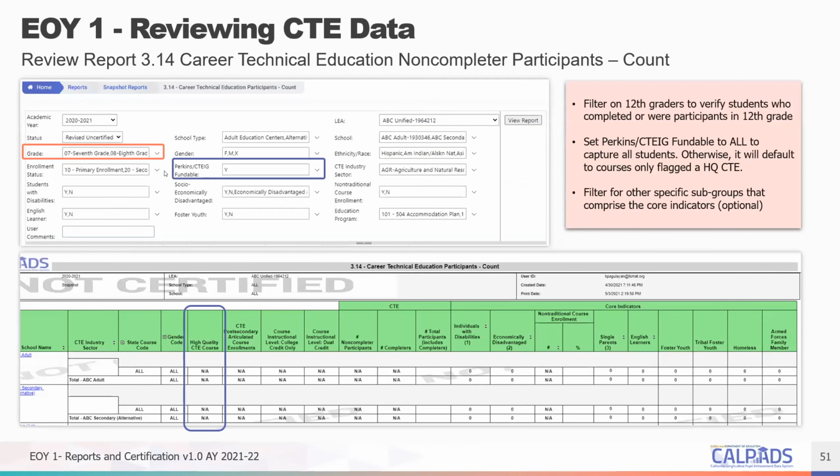So there's a filter. You want to make sure that you filter for grade level. So if you're submitting CTE data for 7th and 8th graders, you make sure they're indicated. But the most important filter is this Perkins CTIG fundable filter. It's by default going to be set at yes. That means you've indicated your courses as high quality CTE courses. If you have not indicated this filter by mistake, or you don't have high quality CTE courses, you're going to have to toggle this filter to all. And that's perfectly fine. Not every CTE course has to be high quality.